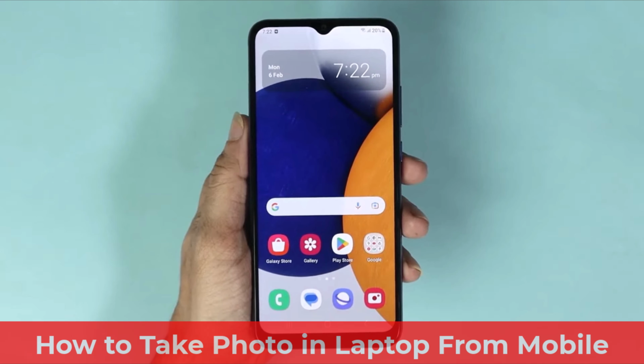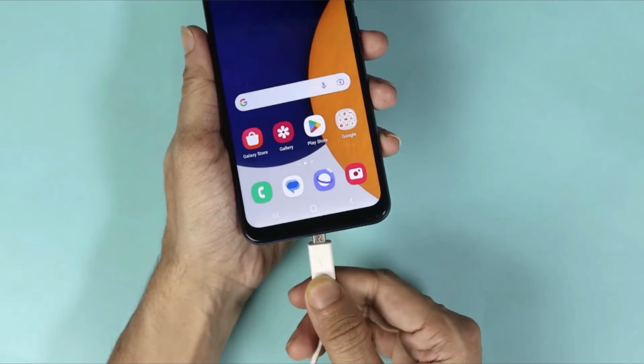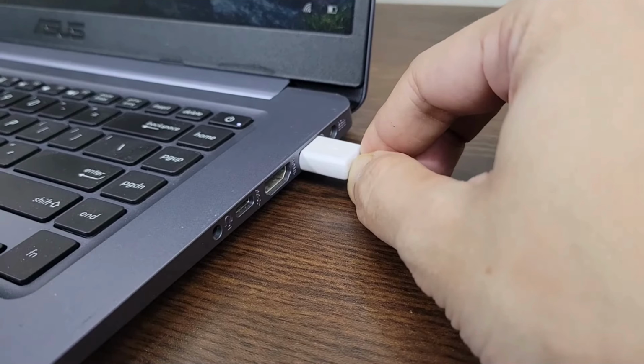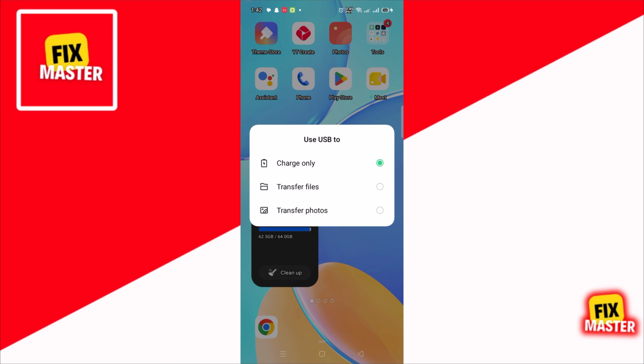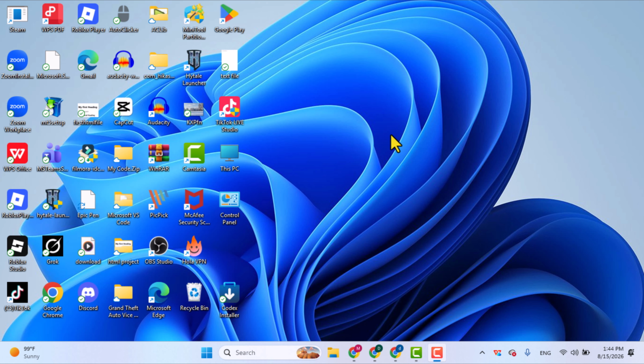First, connect your Android phone to your Windows laptop or desktop using a USB cable. Once connected, a notification may appear on your phone. If it does, select Transfer Files or File Transfer. Now move to your Windows computer.